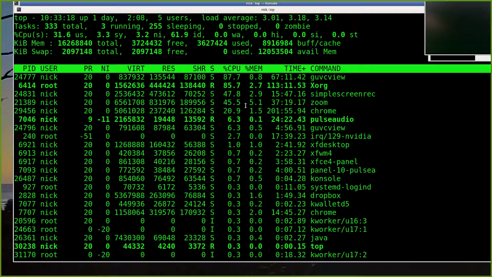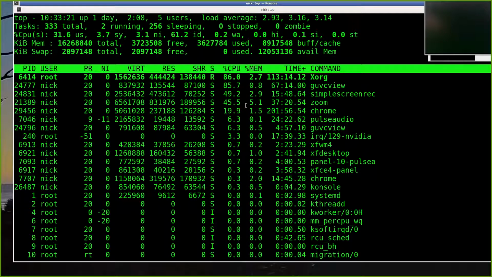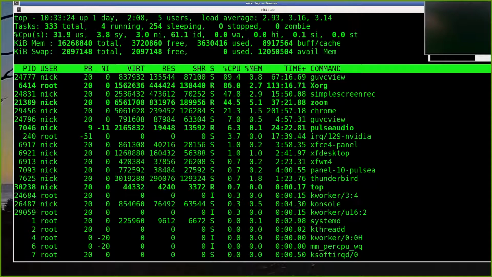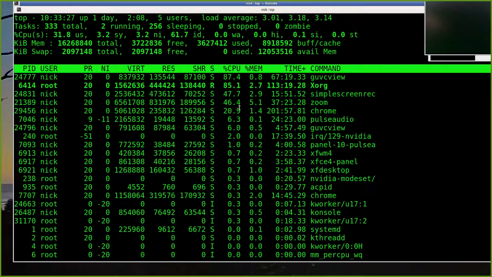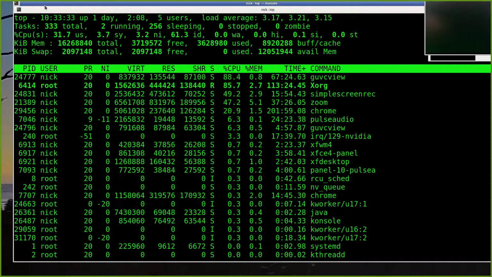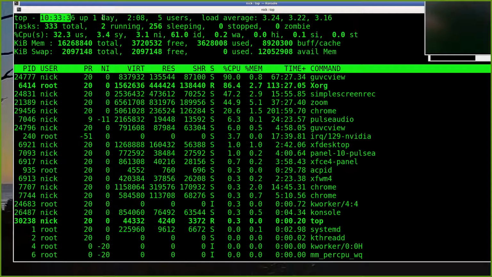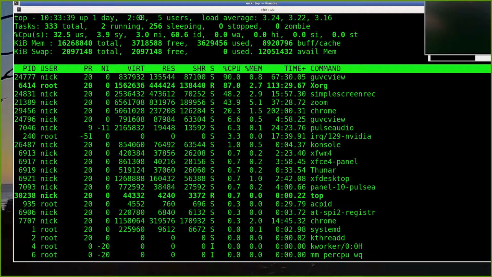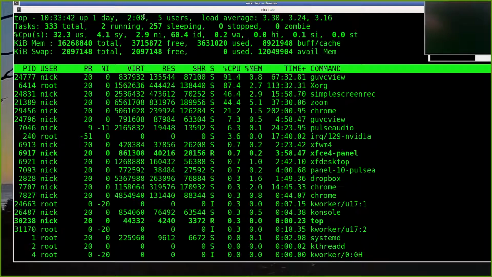Now I have 4 cores on here, so I can go up to 400% CPU usage. But a good chunk of that's being consumed by these things that run throughout lecture. So what else does top show you? It shows you current time, shows you how long the system's been up. So I rebooted a few days ago because my camera was being weird. How many users there are.